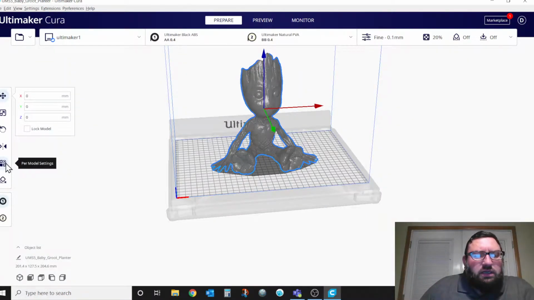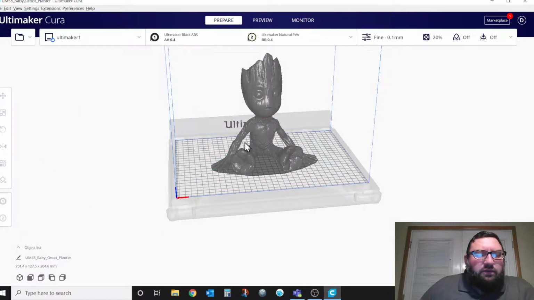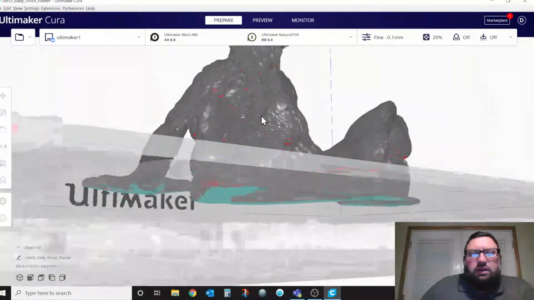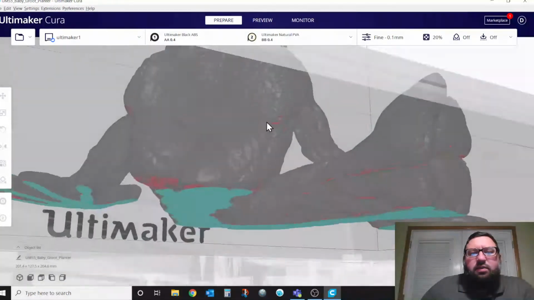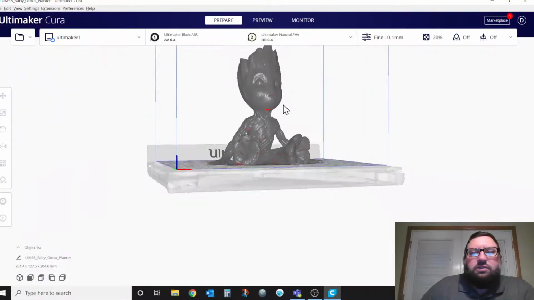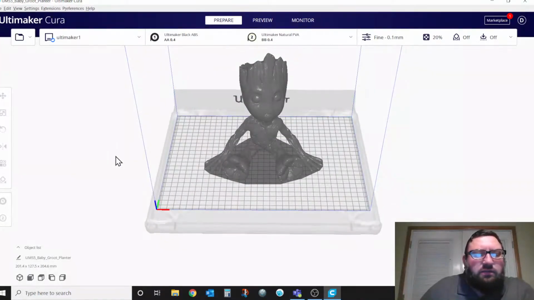Here's per model settings, depending on the mesh type, stuff like that. There's different settings that you can play with here. Support blocker, if there's an area you don't want support. So basically, this is showing here the red areas where it might need support material. We're not going to use support in this, but you're not going to see the print. I'm just showing you how to use the slicer.